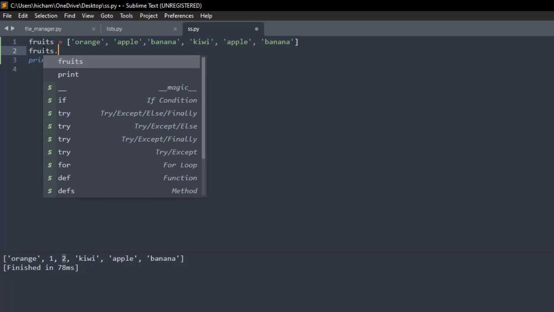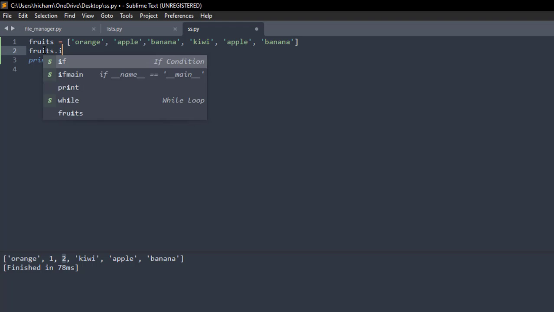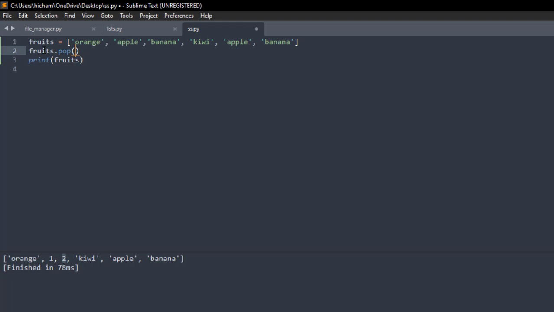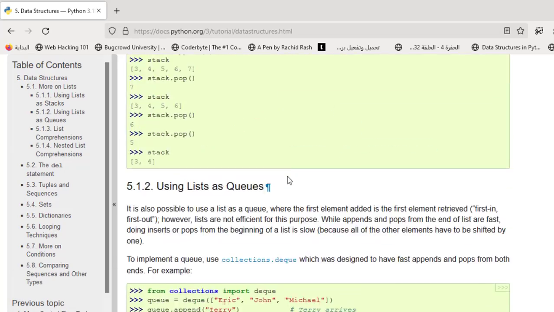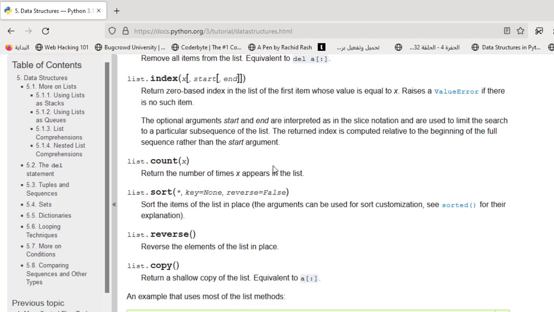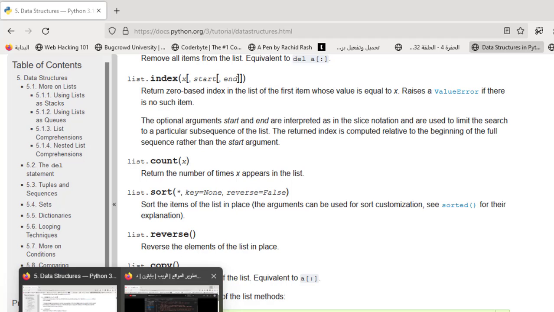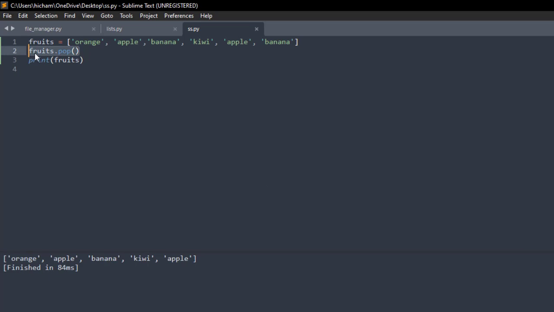Let's say if the pop, let's keep pop empty, what is the result? It's going to remove the last item, banana. This is the first thing. So the list concept is really important. In the future we're going to talk about another method, which is reverse.